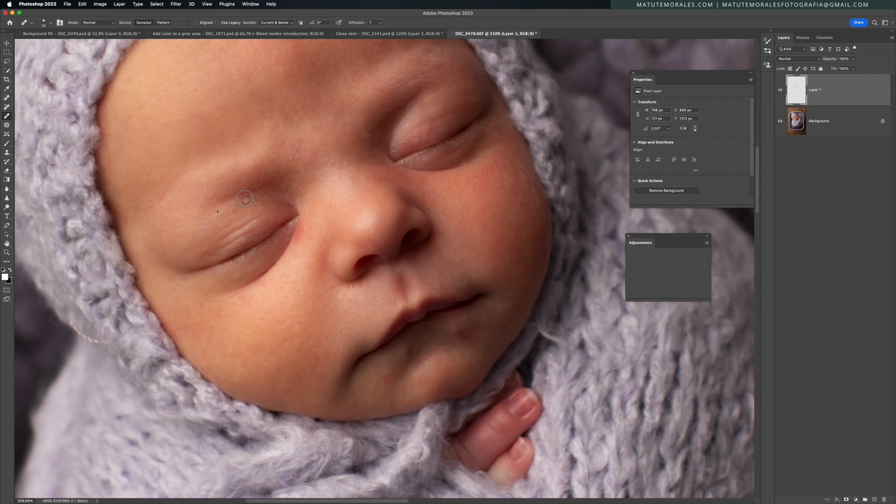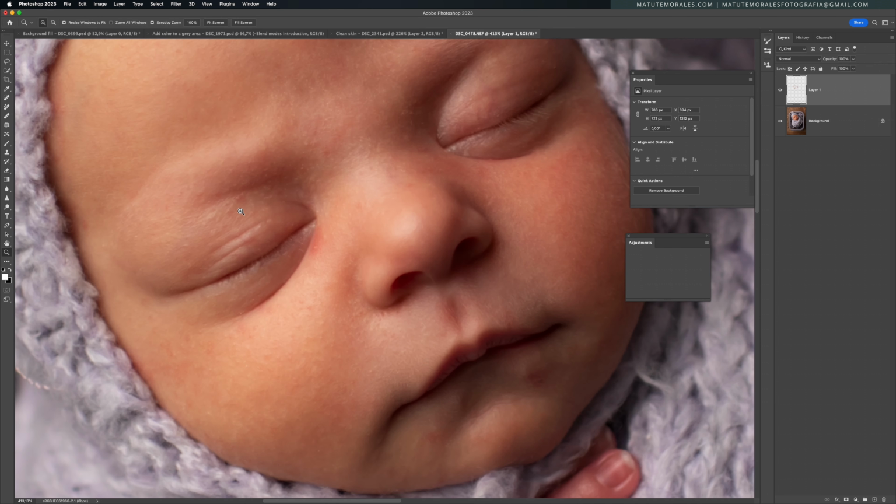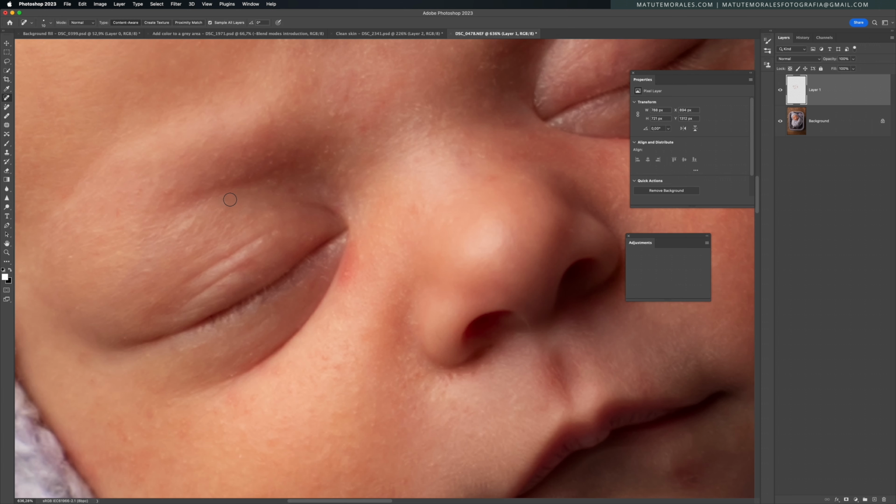Let me see if we can do any other adjustment. As you can see in here, it's not doing a good work. So for this, I will select the spot healing brush, I will fix it. And if I see now the texture is weird, like in this case, that the texture is almost gone, I will go back to the healing brush, I will select the texture, and I will try to add some texture back to this area. And as you can see, we can restore the texture pretty much, and it looks more natural.